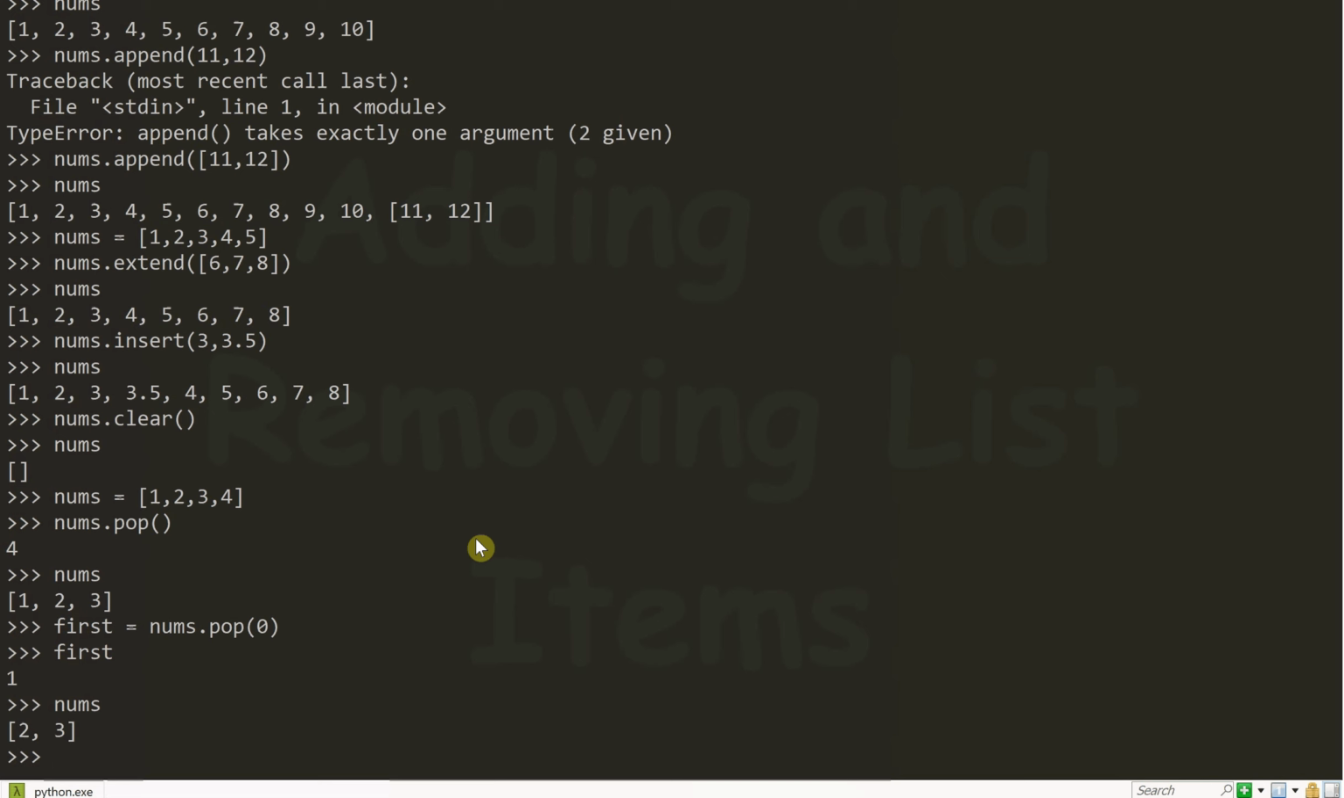Okay, now the final method we'll cover today is remove. Now this is a bit different because instead of removing by index, we actually remove by the value. Okay, so dot remove will remove the first item whose value is given to it here. So let's just fill nums up a little bit, and we'll put multiple numbers that are the same for demonstration purposes.